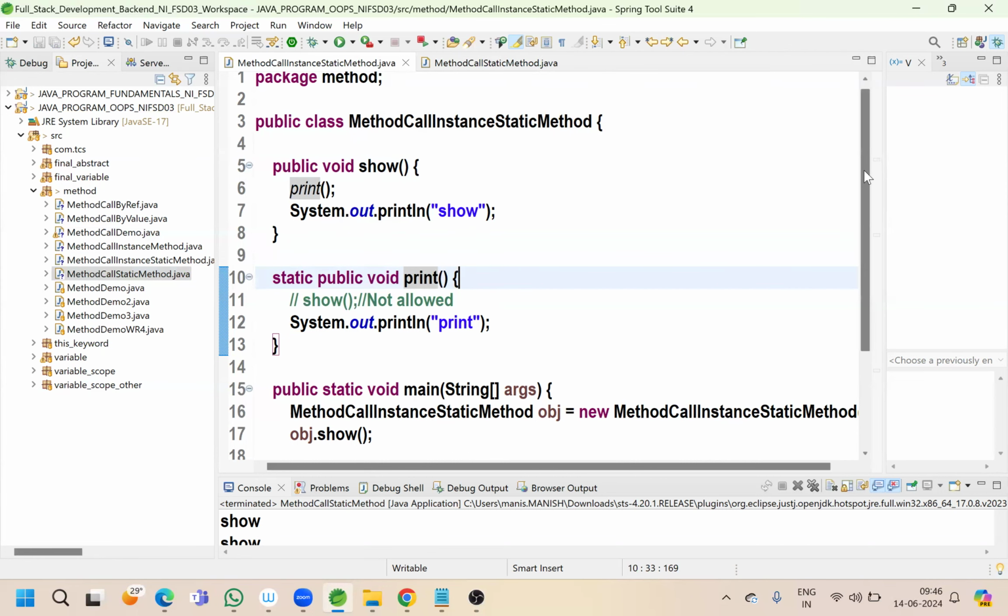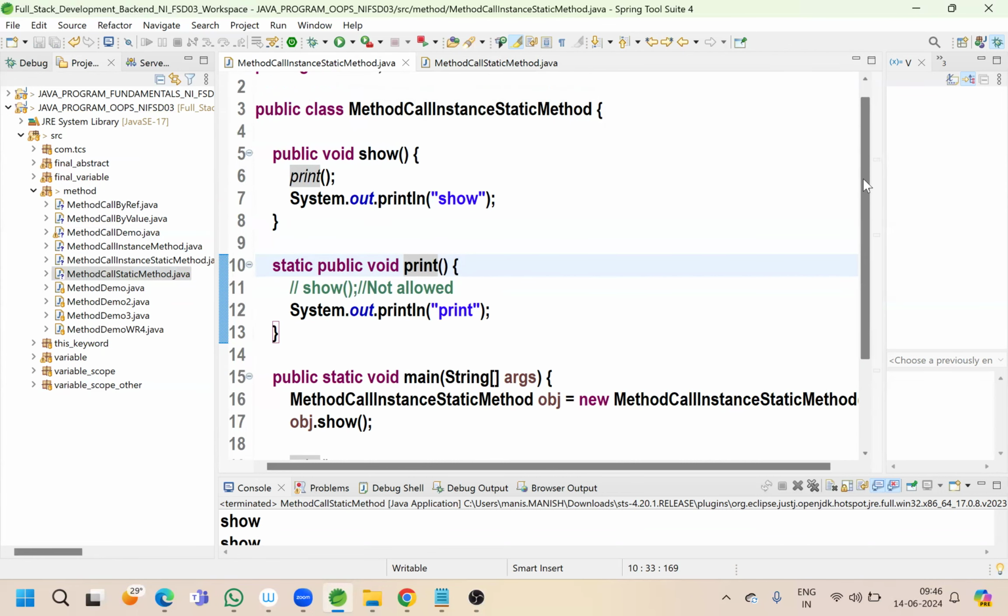So keep in mind, the this keyword is not allowed under our static content, because this refers to the current object's details. If the object is not there, it won't access anything. So that's why this is not allowed under our static content.